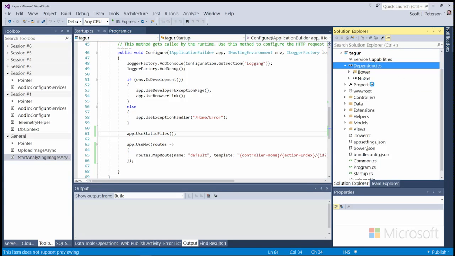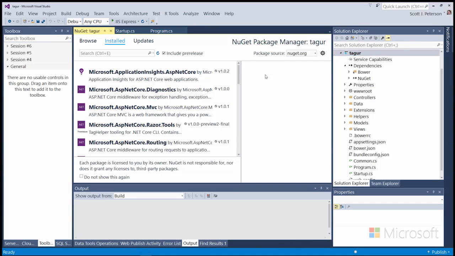So if I say Manage NuGet Packages, we see that that's being handled the same way. So the concept here is that any kind of dependencies are now going to be managed simply through this dependency node. And this is really helpful. And all of these NuGet packages in the solution here target .NET Core, correct?